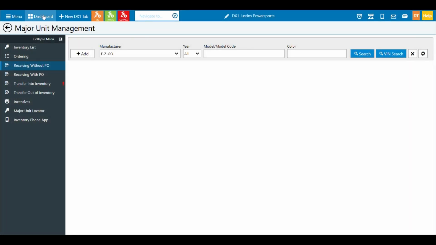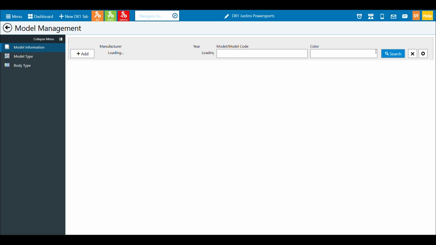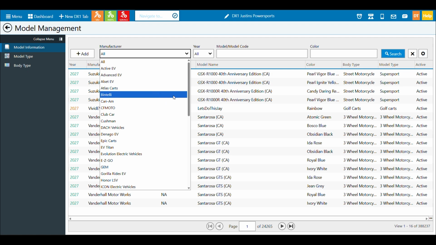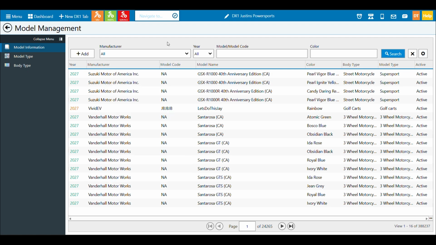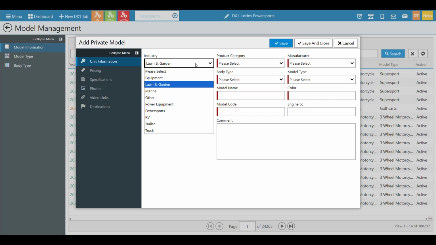All right, so if you need to add a custom model, maybe it's a manufacturer that's not working with DX1 yet that you would like us to, but in the meantime, you have to sell these units, you can go over to model management. You can search to see if we have particular vendors already. In this case, we're going to use an example where we don't have a vendor, so I can go and add it in.